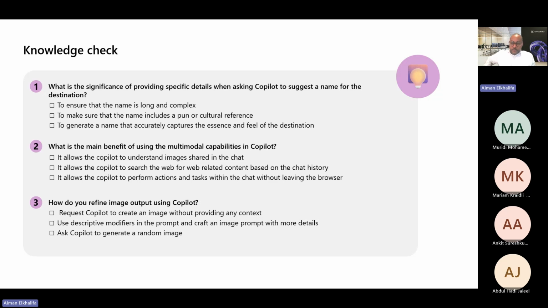Number one, what is the significance of providing specific details when asking Copilot to suggest a name for the destination? If you guessed the third one, you were correct: to generate a name that accurately captures the essence and feel of the destination. Question two, what is the main benefit of using the multi-model capabilities in Copilot?